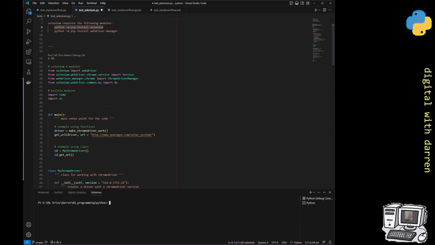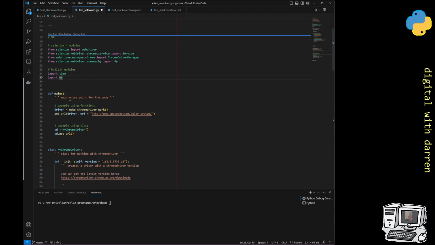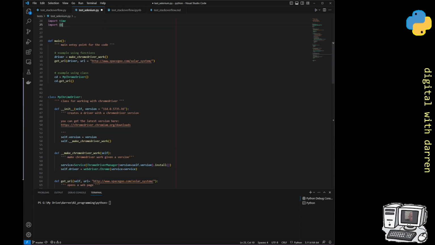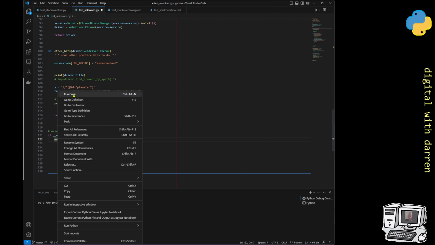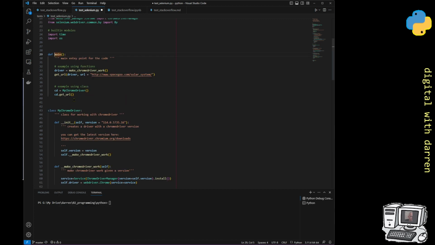Right, so let's just focus on this. I've also imported the time module and the OS module, but they didn't need to be imported. I just did something extra on there. But let's just go through and see what happens. At the bottom, what I have is my standard template, the if __name__ equals __main__ guard idiom, which then calls the main function. So I can go to definition, which is quite nice, because it's right at the top, so main function.